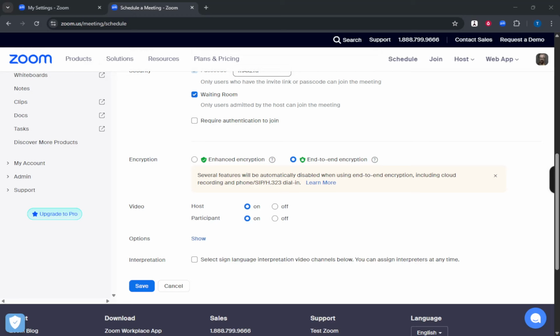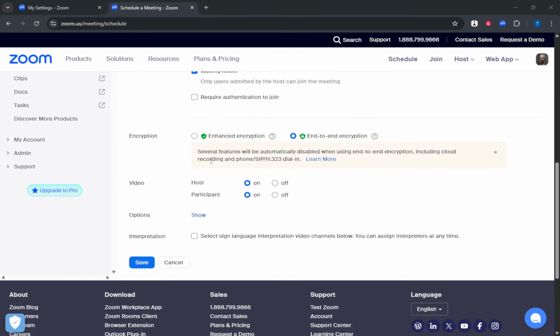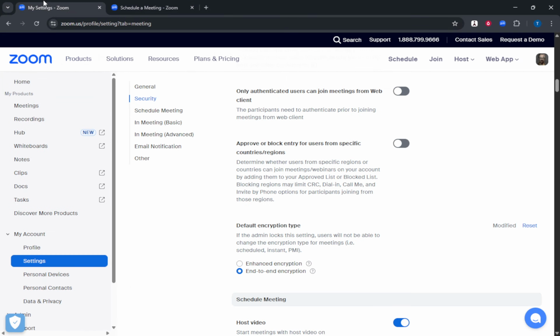In today's video, I'm going to teach you how to enable end-to-end encryption in Zoom. Ensuring that your Zoom meetings are as secure as possible is really important. And end-to-end encryption, or E2EE, offers an extra layer of privacy for your communications. Now, let's get started on securing your Zoom meetings with end-to-end encryption.